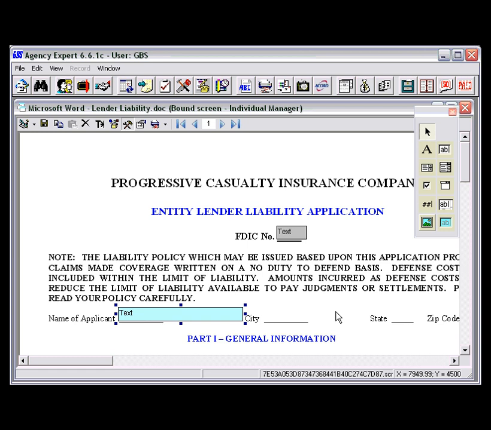Once you have completed laying the controls and linking fields both to the Agency Expert and the secondary database, your electronic form can be compiled and then used. We will now take a look at a completed electronic form.